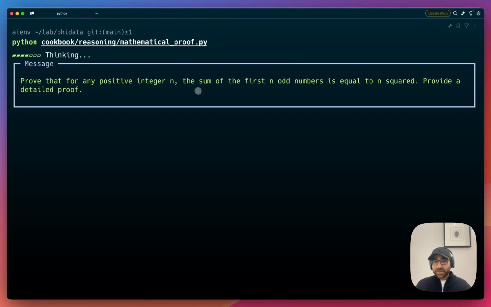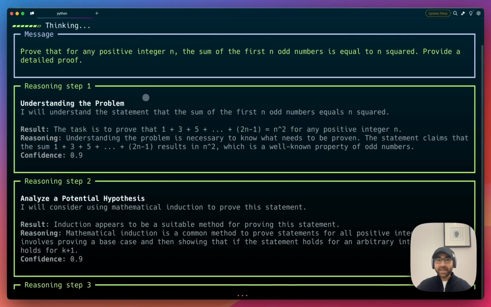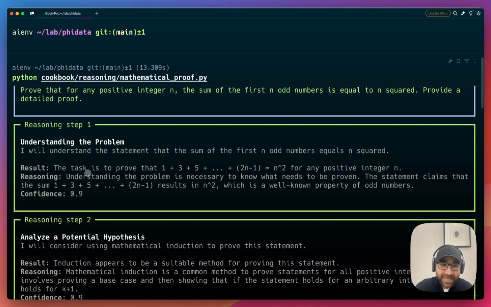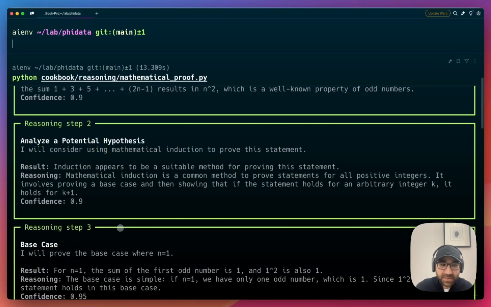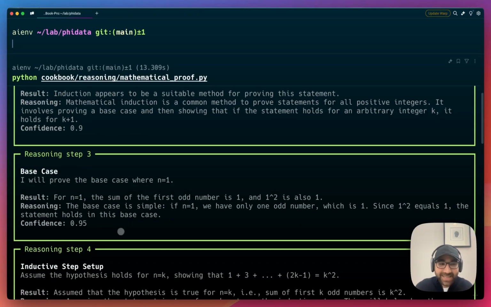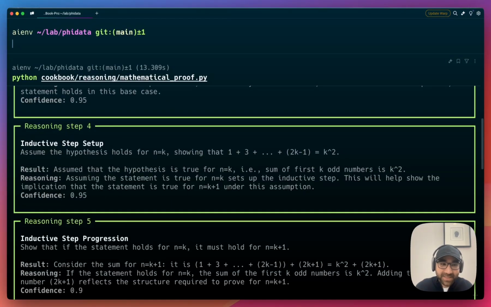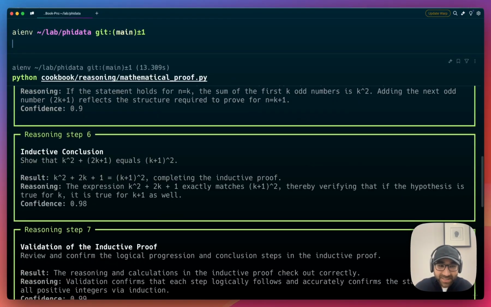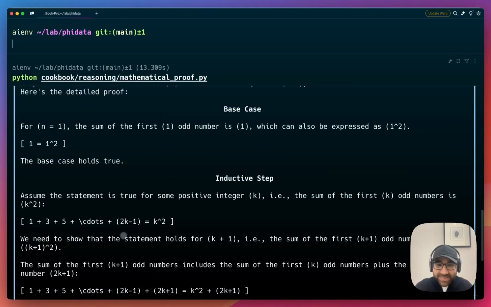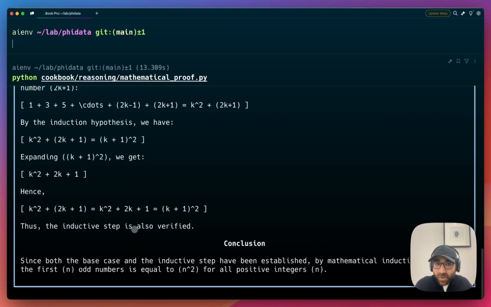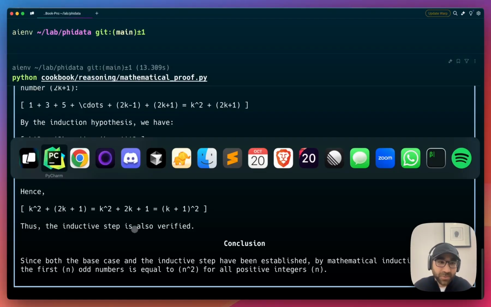Prove that for any positive integer n, the sum of the first n odd numbers is equal to n squared. Provide a detailed proof. It's going to work through that, and then we're going to cut this video. Okay, so it's going to first understand the problem, analyze potential hypotheses, create a base case, do the step setup and progression, and conclusion, and give us a nice little proof. Hopefully it yields good results on the problems that you want to work with.